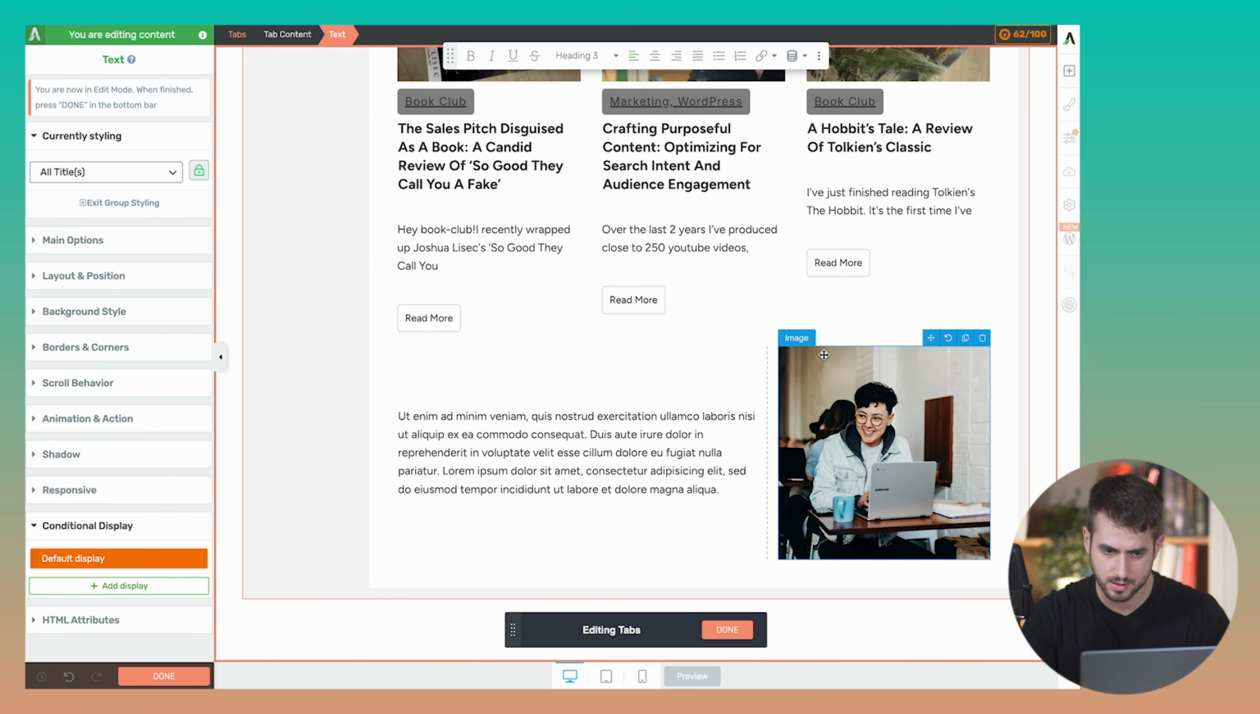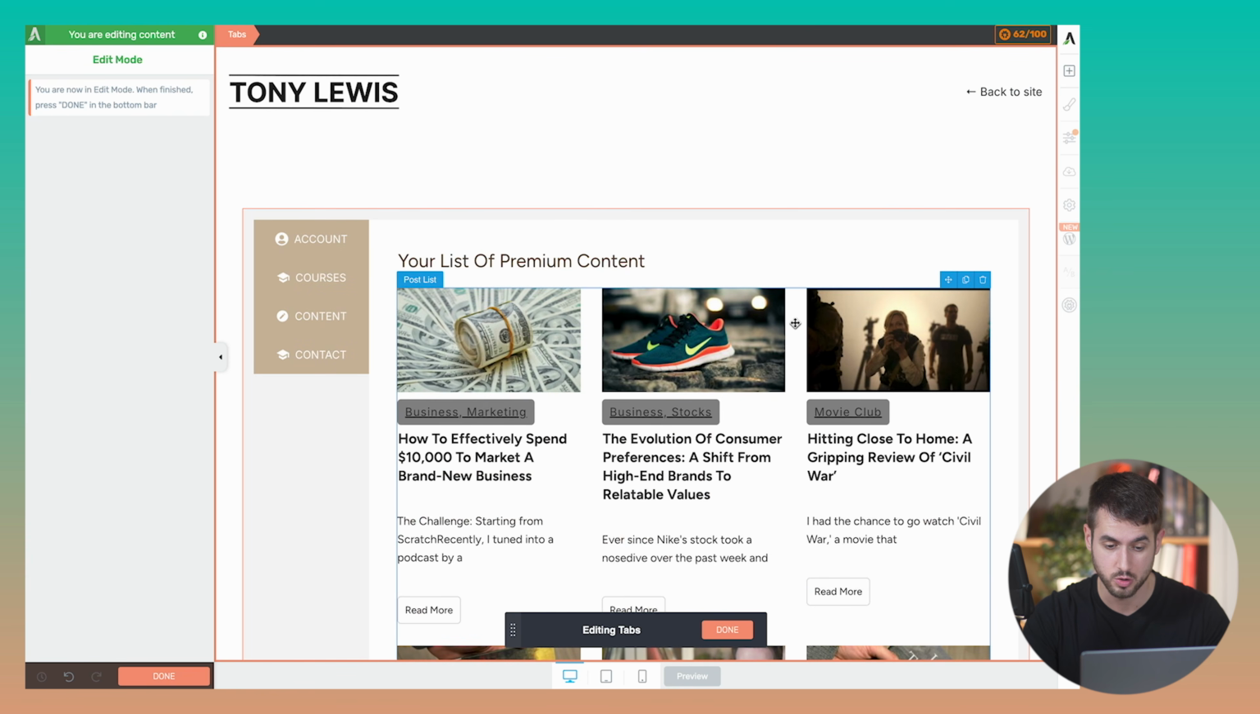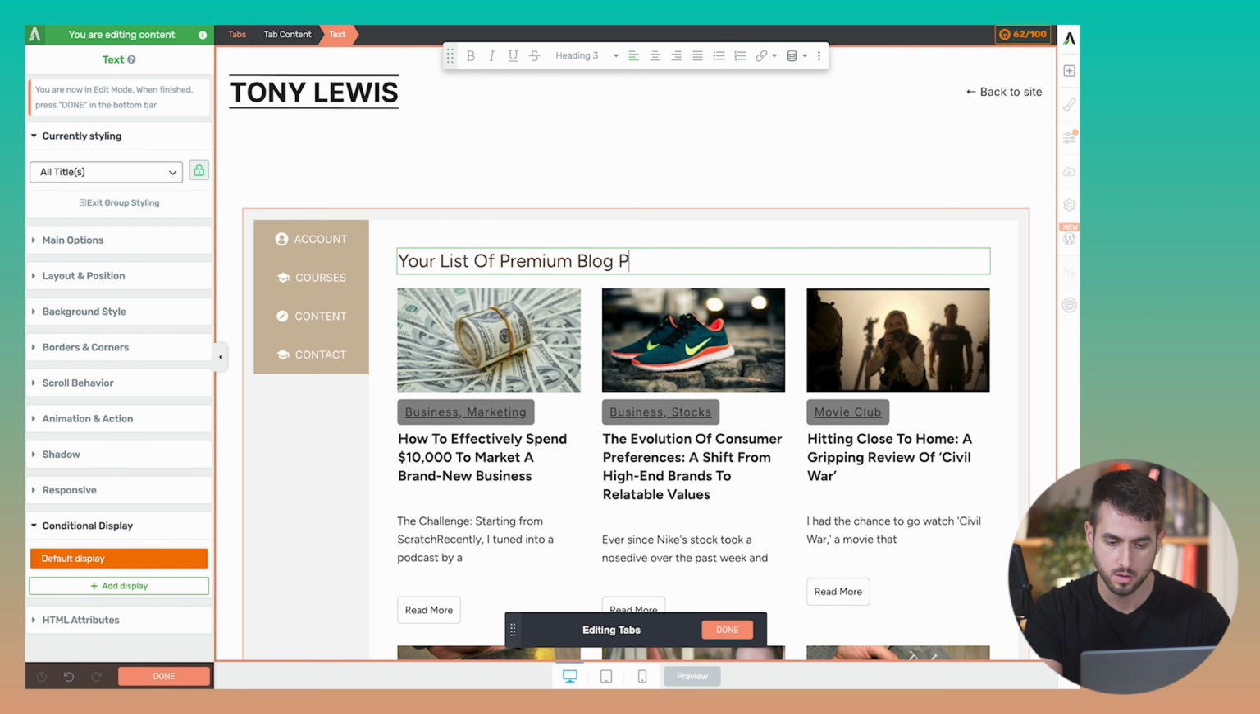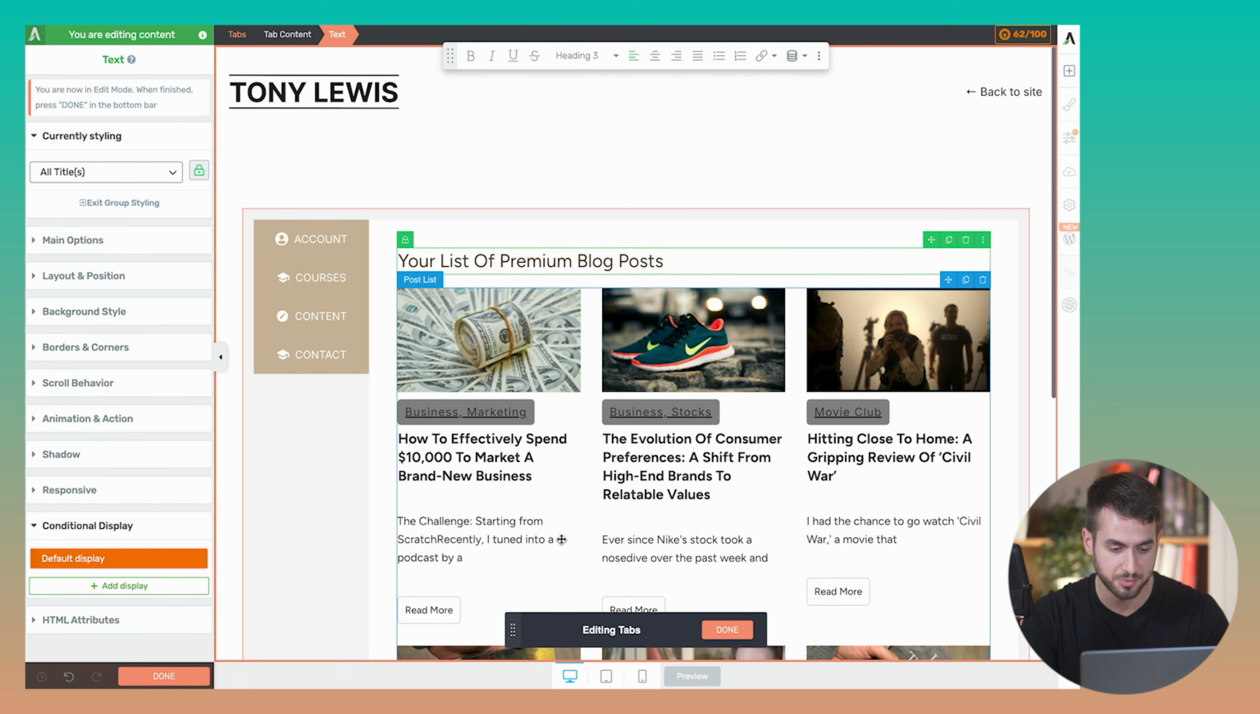And if you've got access to Smashballoon, I've actually thought about doing this. You could also do like your list of premium blog posts, and then drag and drop your Smashballoon YouTube feed, for example, or something like that, and do like YouTube videos as well, right? That would be pretty cool.